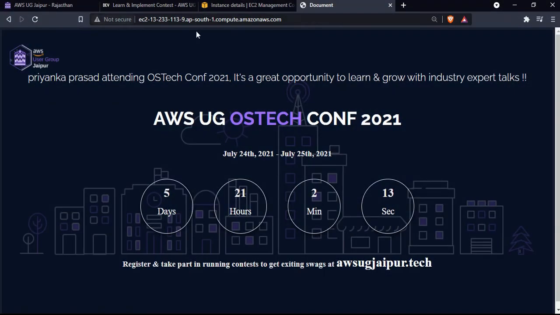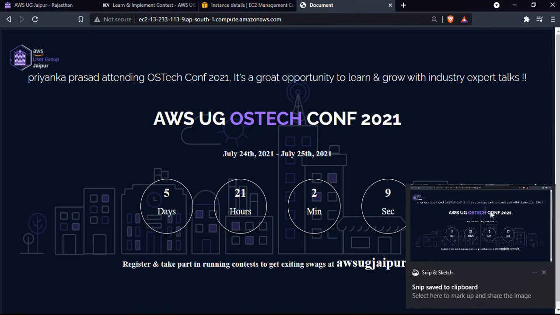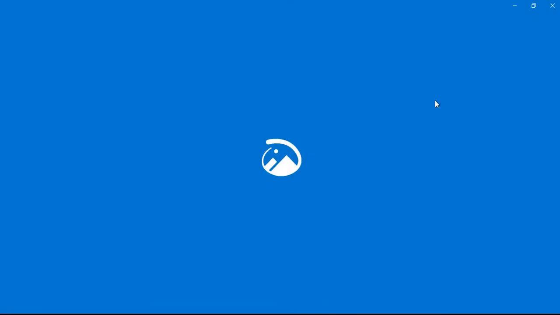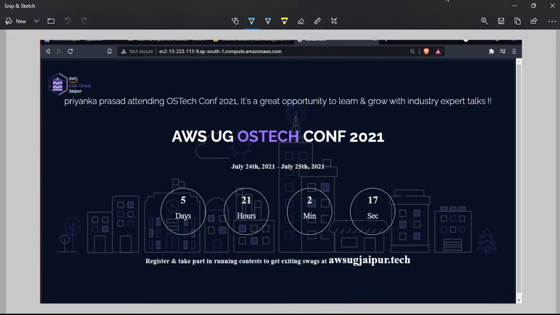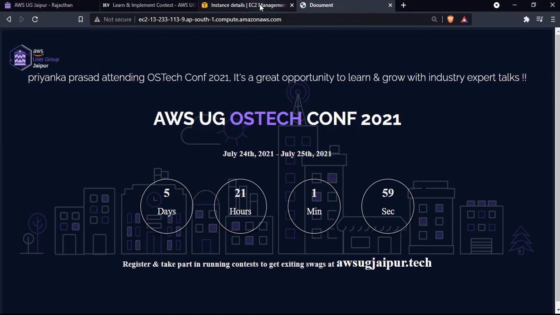Make sure this link is visible in your screenshot and flaunt it there on Instagram, Twitter, or LinkedIn. And do not forget to tag us #AWS Jaipur. And this is how you can complete the contest, learn and implement.